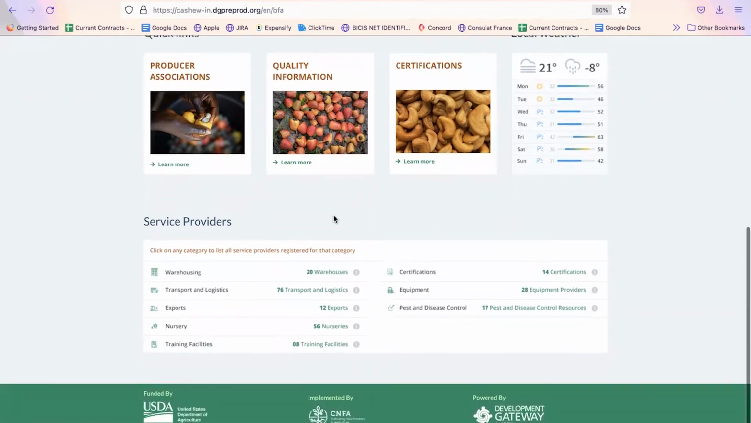The local weather will be provided by the national weather services of all the countries through an API. And then the last section of the country page deals with the service providers, where you have different service providers categorized based on the different categories that are here: warehousing, transport, logistics. And when you click on any of those categories, you'll be able to see the contact information of the provider.